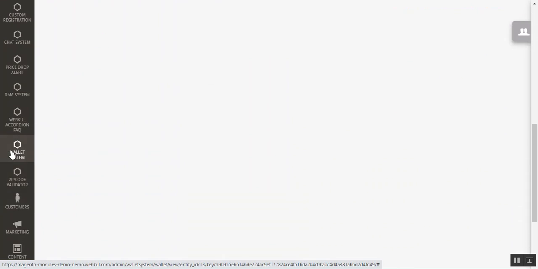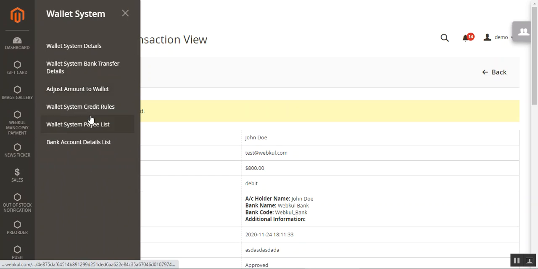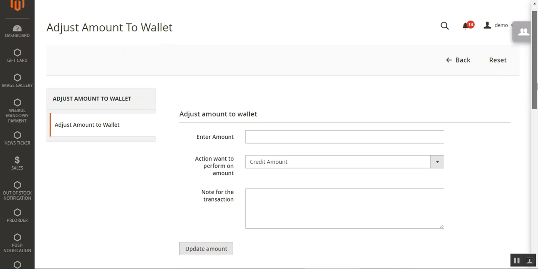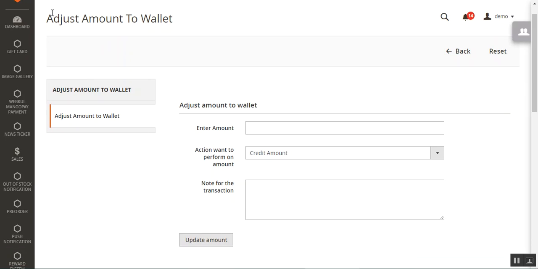Now let's scroll down again. Let's go to the wallet system. Now let's go to the adjust amount to wallet section. So from here the admin can add or credit or debit the amount from the customer's wallet. So he can adjust the amount to or from the wallet. We'll enter the amount, for example $100.